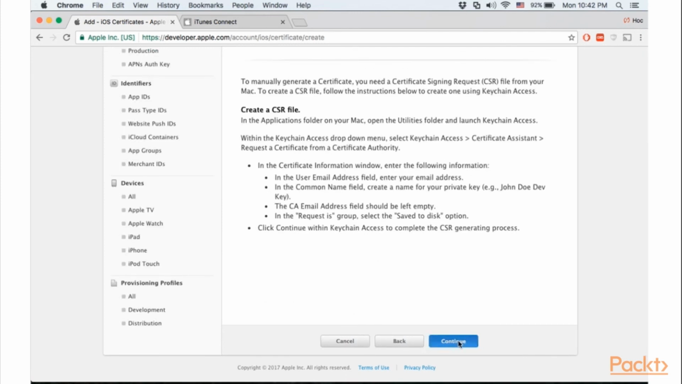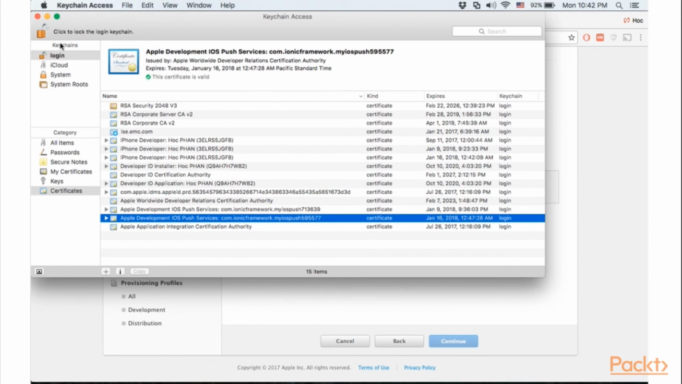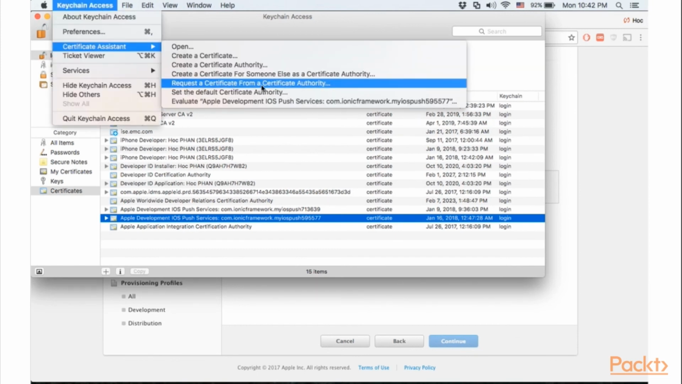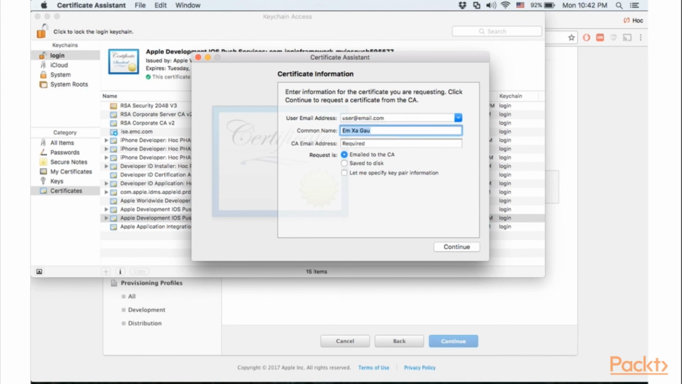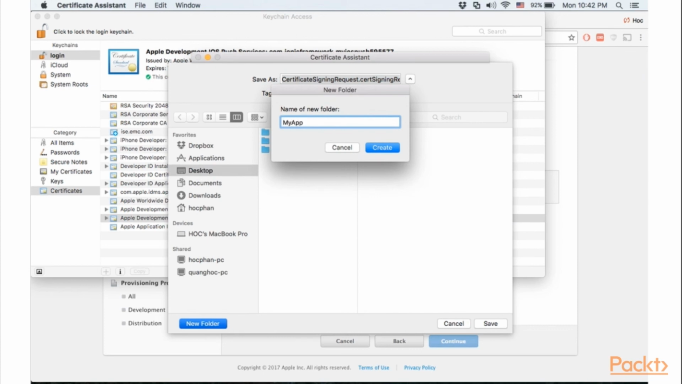Once you've completed the form, you can save the CSR file and import it to your Mac's Keychain Access. Go to Keychain Access, Certificate Assistant, then to Request a Certificate from a Certificate Authority. Type in your information. Choose Save to Disk. Let's save to a folder. Now this is done.